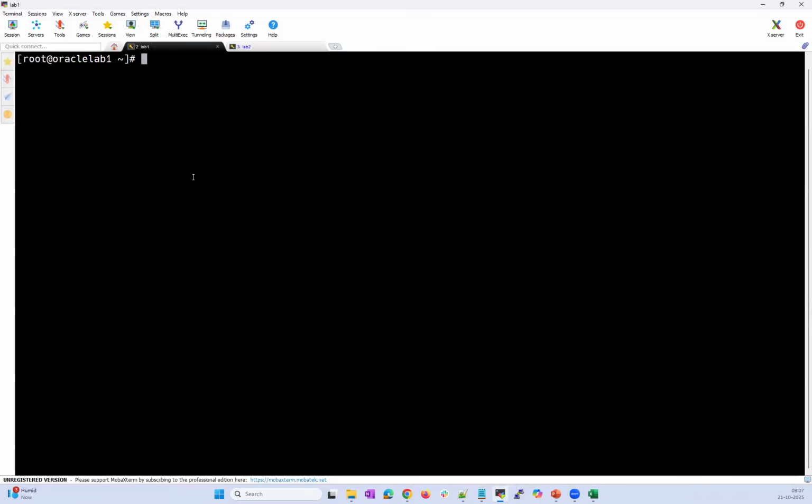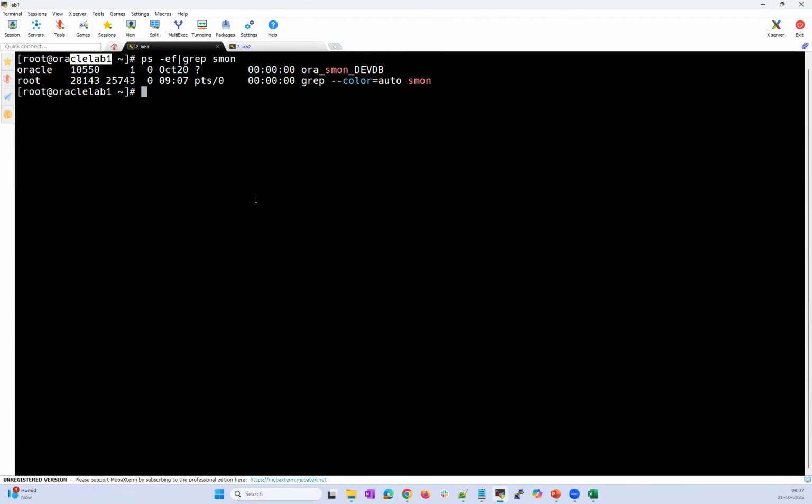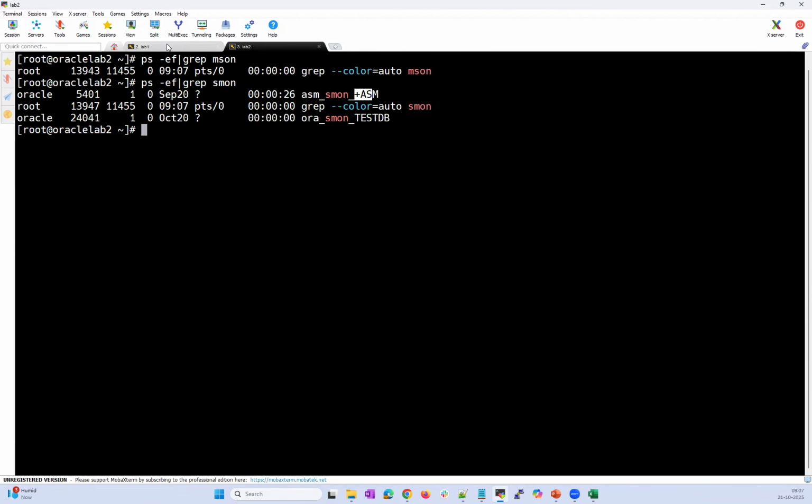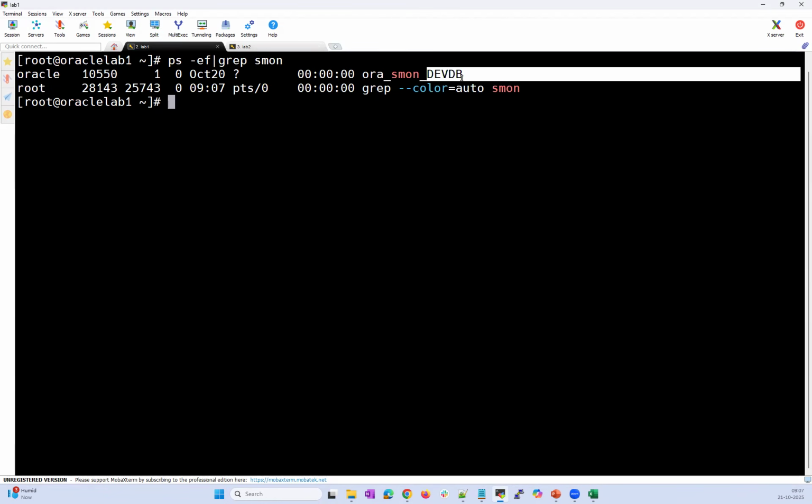So we have this lab 1 where my dev database is running, and then we have this lab 2 where my test database is running. So the test database is running on ASM and the dev database is running on my local file system. Right. So with that, now a couple of questions.